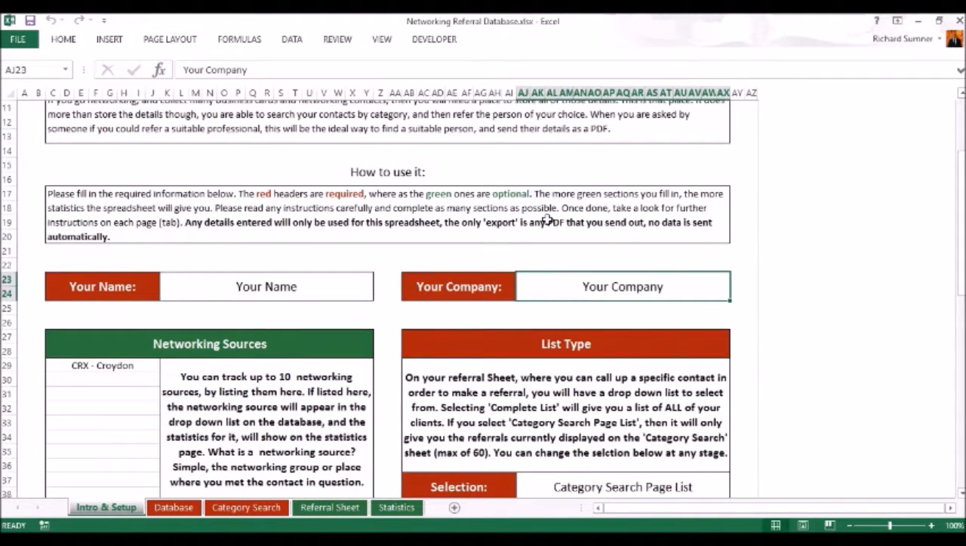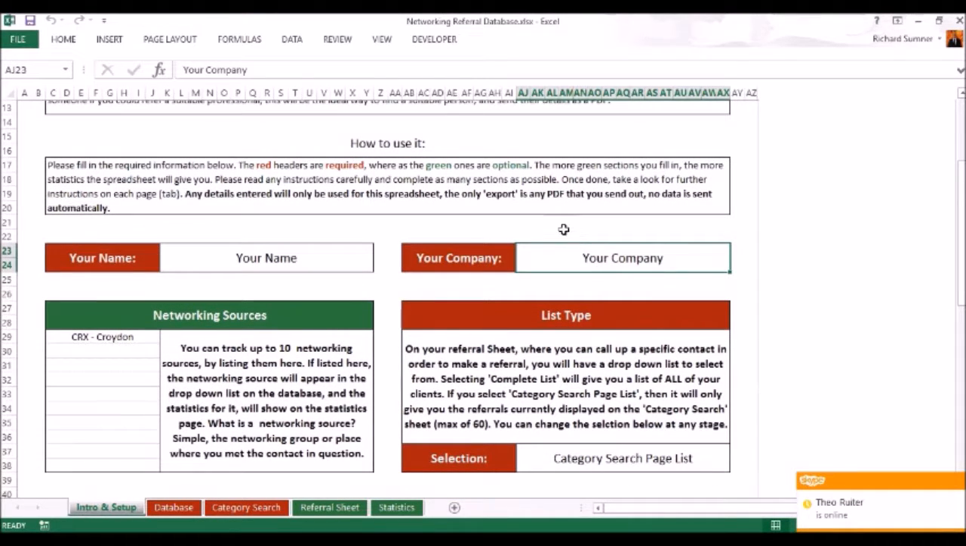So this is a place where you can keep all of the details of all of those people that you meet and actually generate a PDF, which I'll show you in a second how to do, which you can then send to a person should they request a referral.